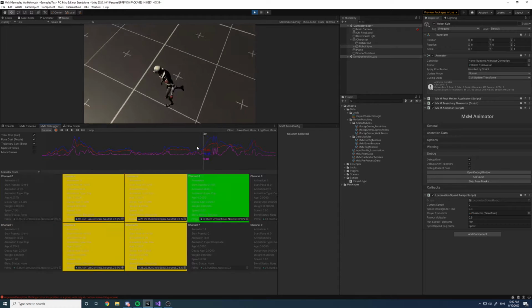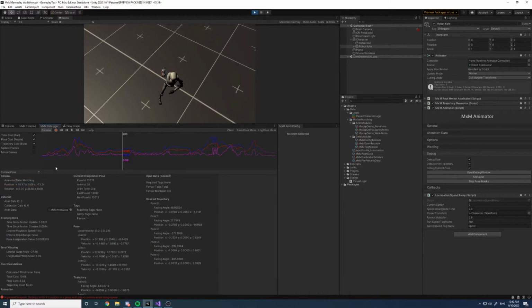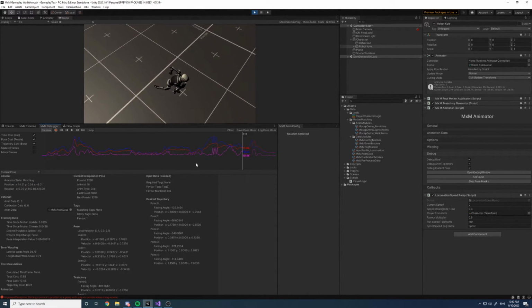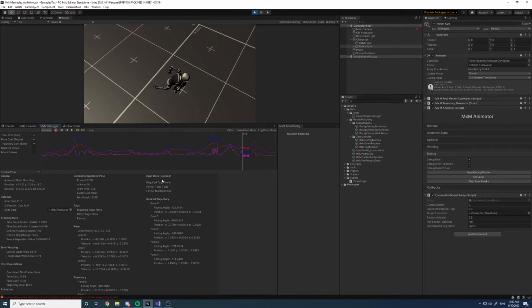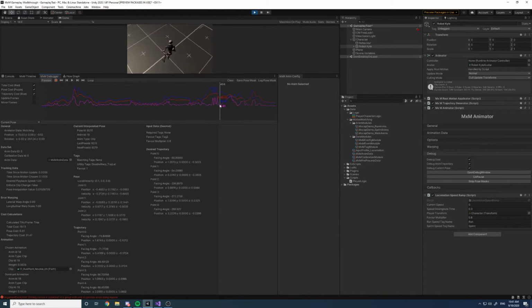Now, this isn't all you have access to. If you hit this drop down, you've actually got a ton of different options here to view. There's pretty much no data that MxM uses that you cannot view in this debugger. So I'm going to go to current pose and see what tags are active here. You can see under input data desired, we've got required tags, favor multiply. There's a whole ton of information. As I said, pretty much everything here is recorded and passed to this debugger, and you can rewind and fast forward. That's a really cool feature.